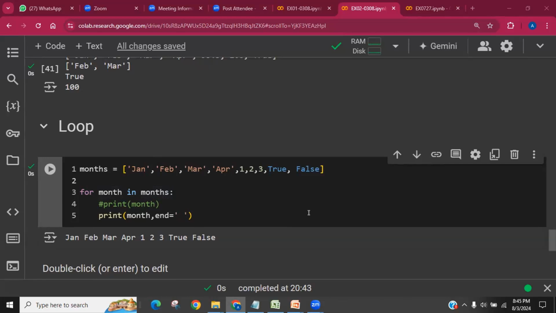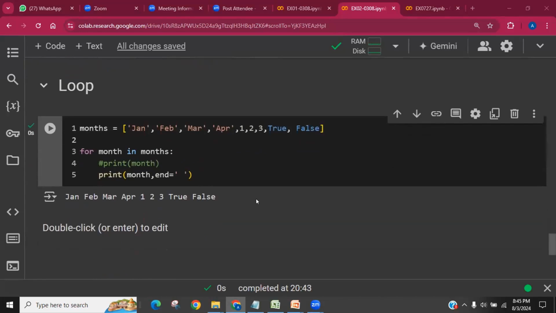For line 3, for month in months, if you put another word, it gives false, false, false. Why is that?